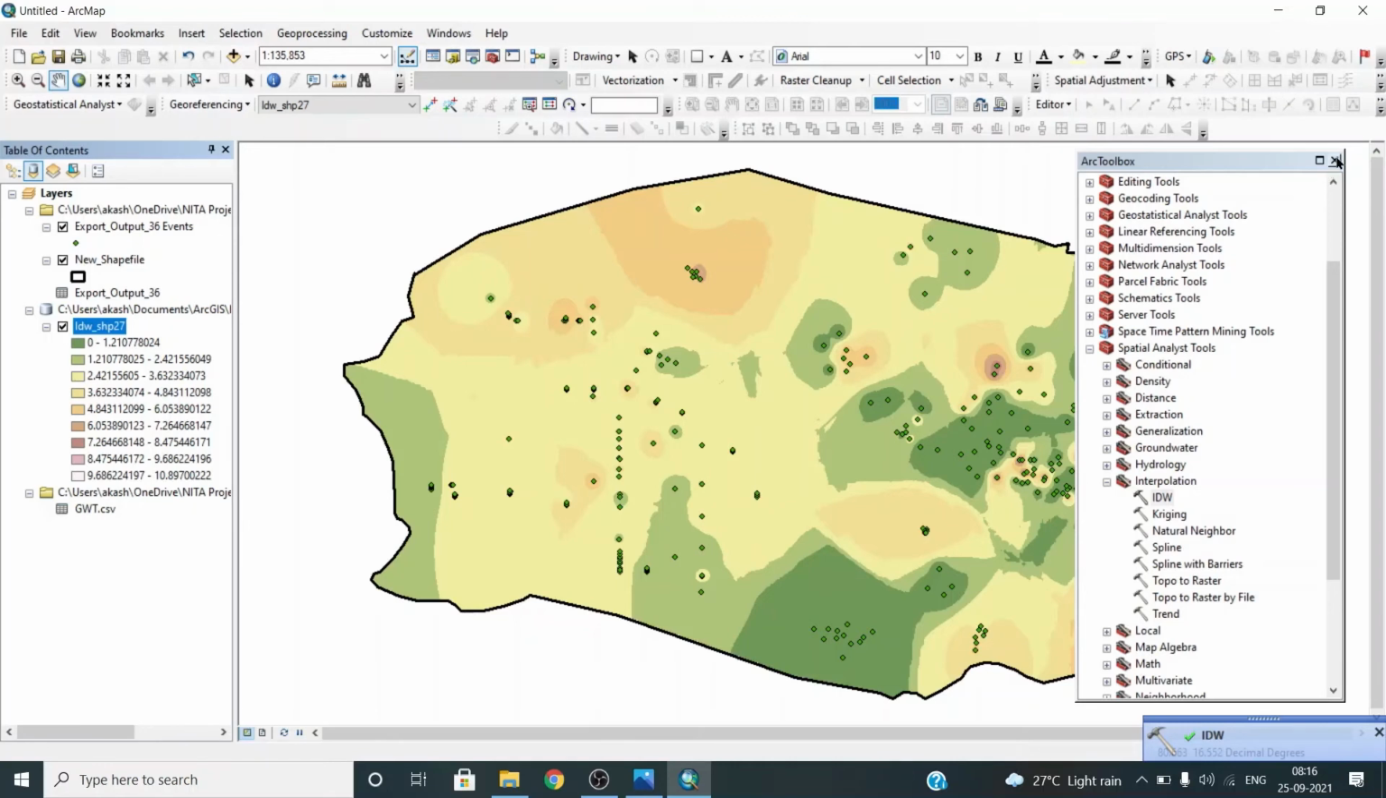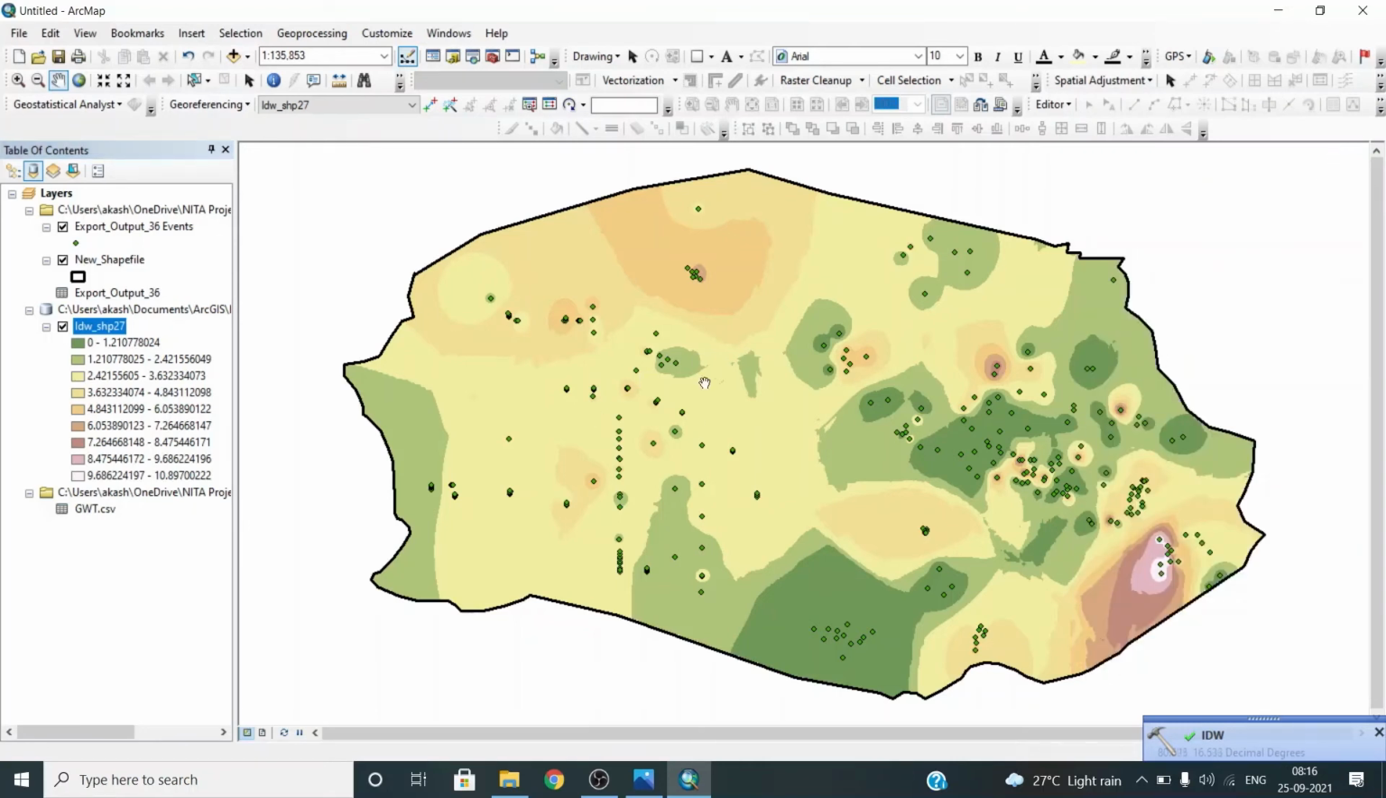So the data has been interpolated right now. You can see here all the empty places have been estimated for the groundwater table according to the interpolation technique. There may be some variation when you choose different methods of interpolation. You can see the depth variation shown according to the color variation. So let's disable these points.